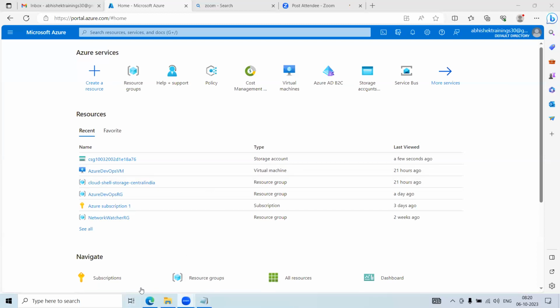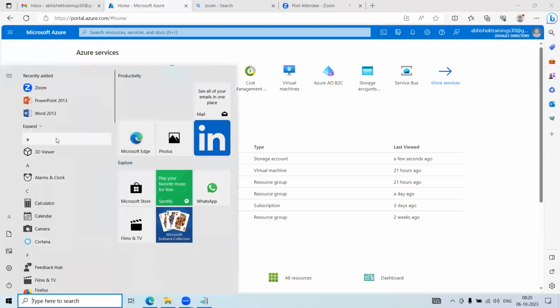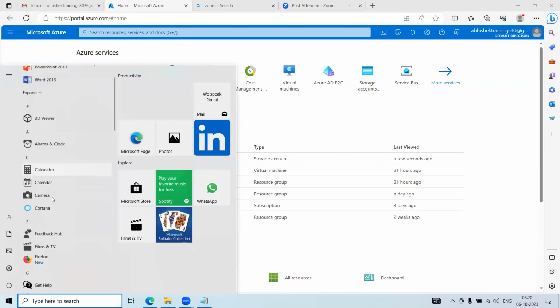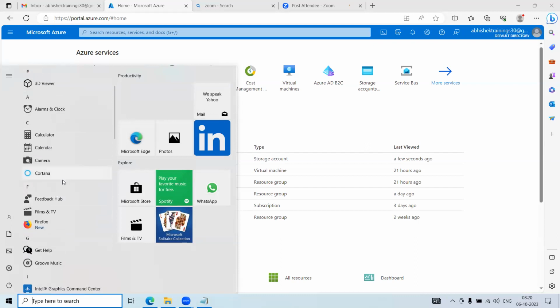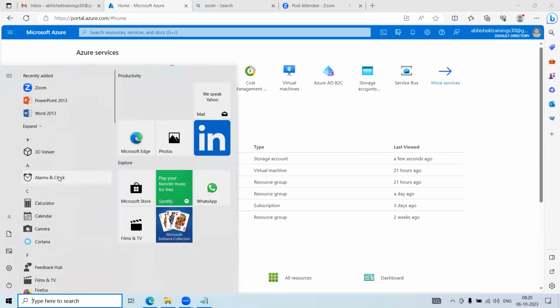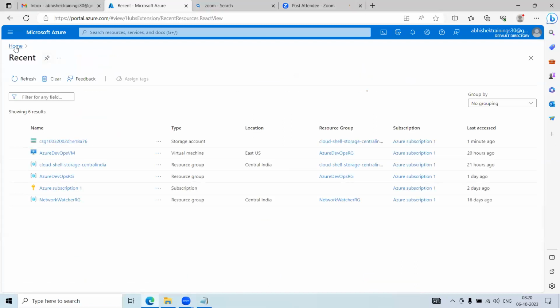Yesterday we have seen some of the Linux commands. We also connected to a Linux system and tried some commands over there. Let me start it again. Let me start that machine.